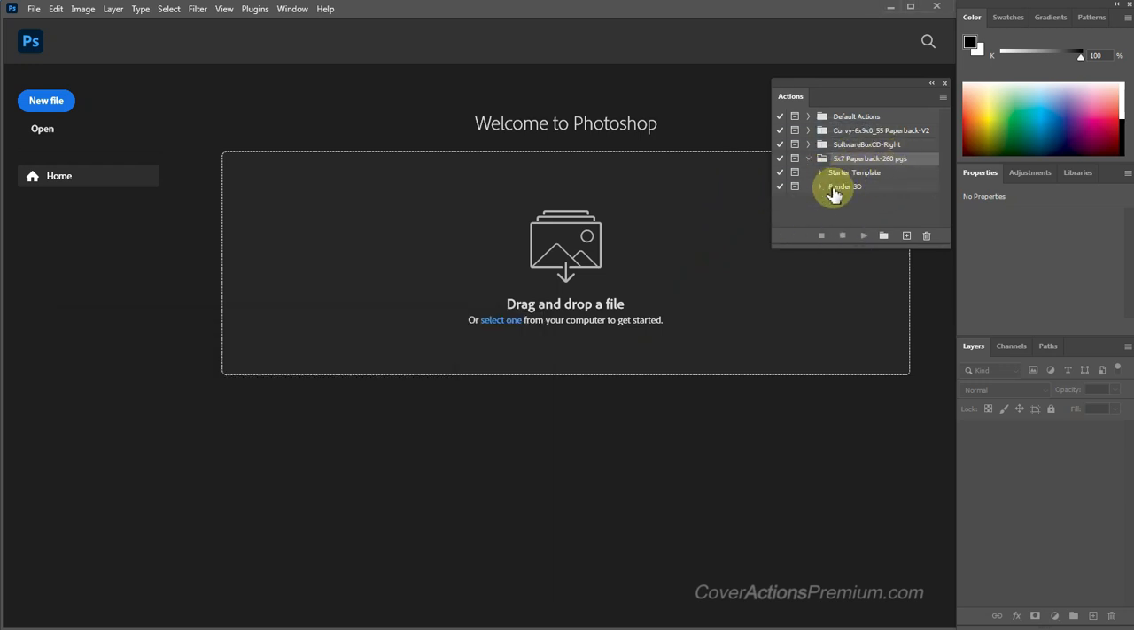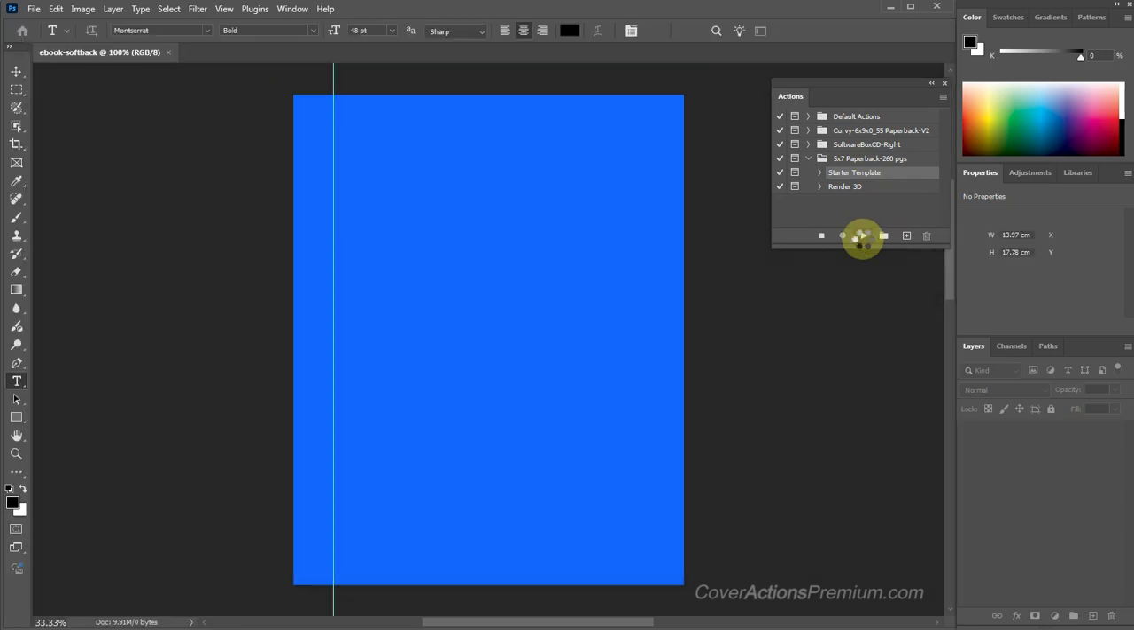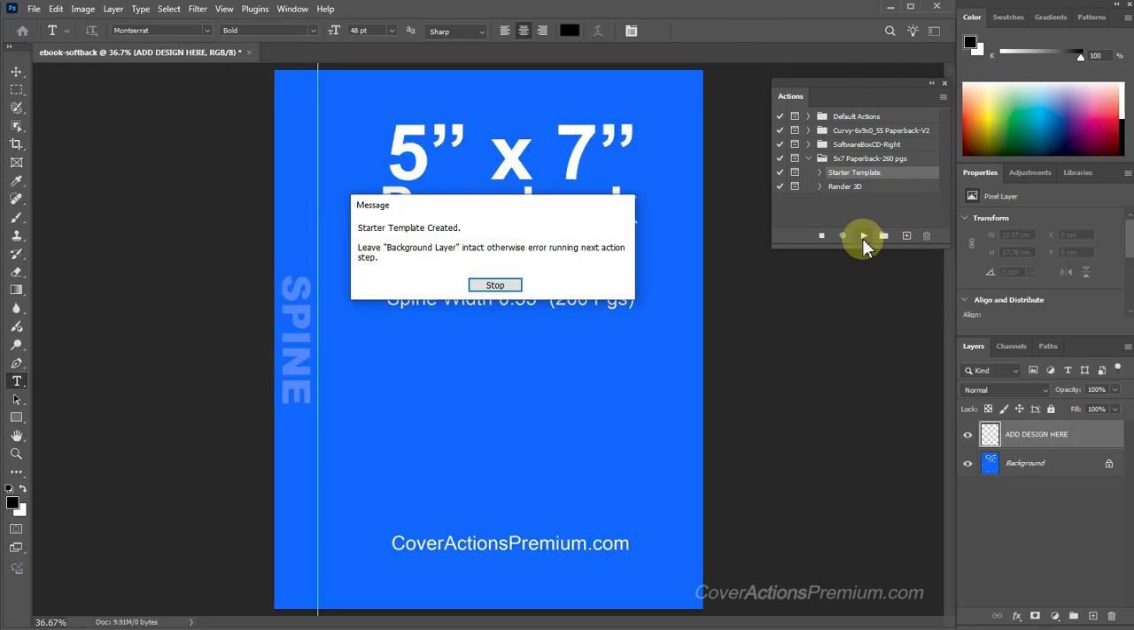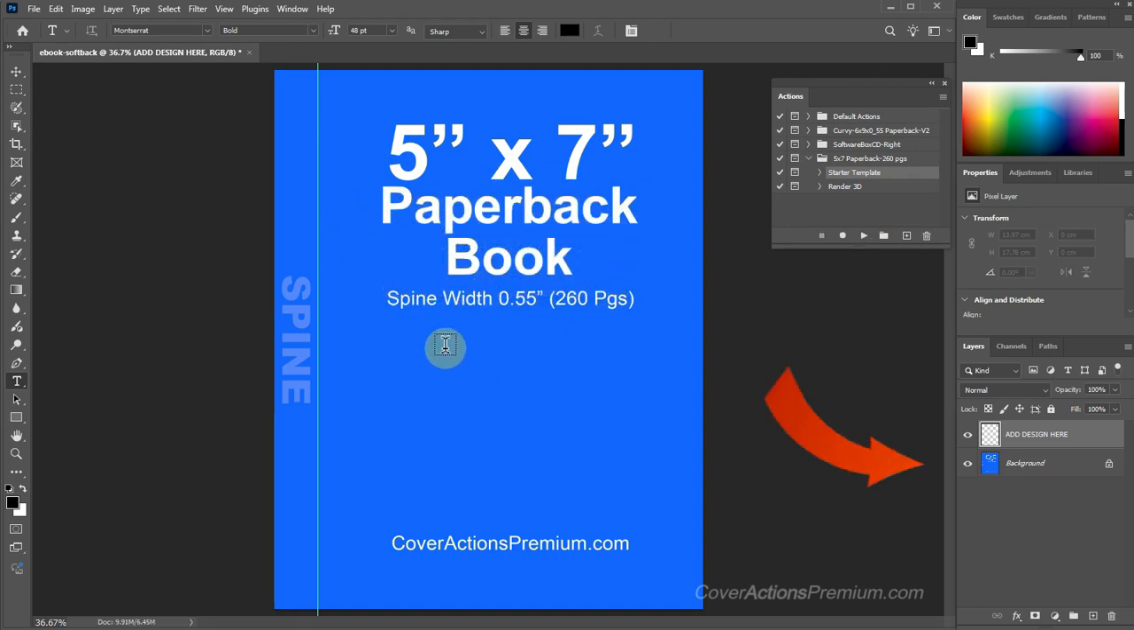Now, you see it get listed. Let's begin. Highlight the first action step, which is Starter Template. Click Play button. Starter Template has been created. Now you can place your artwork design into the template.